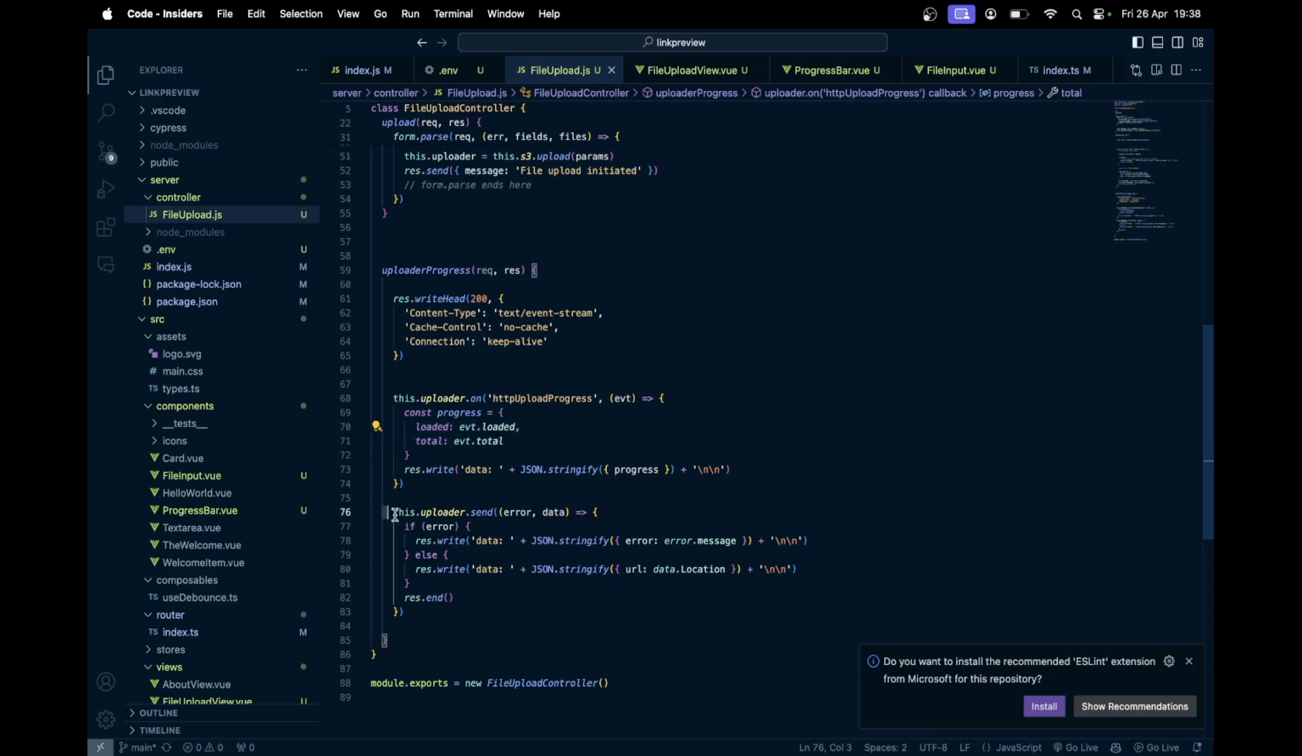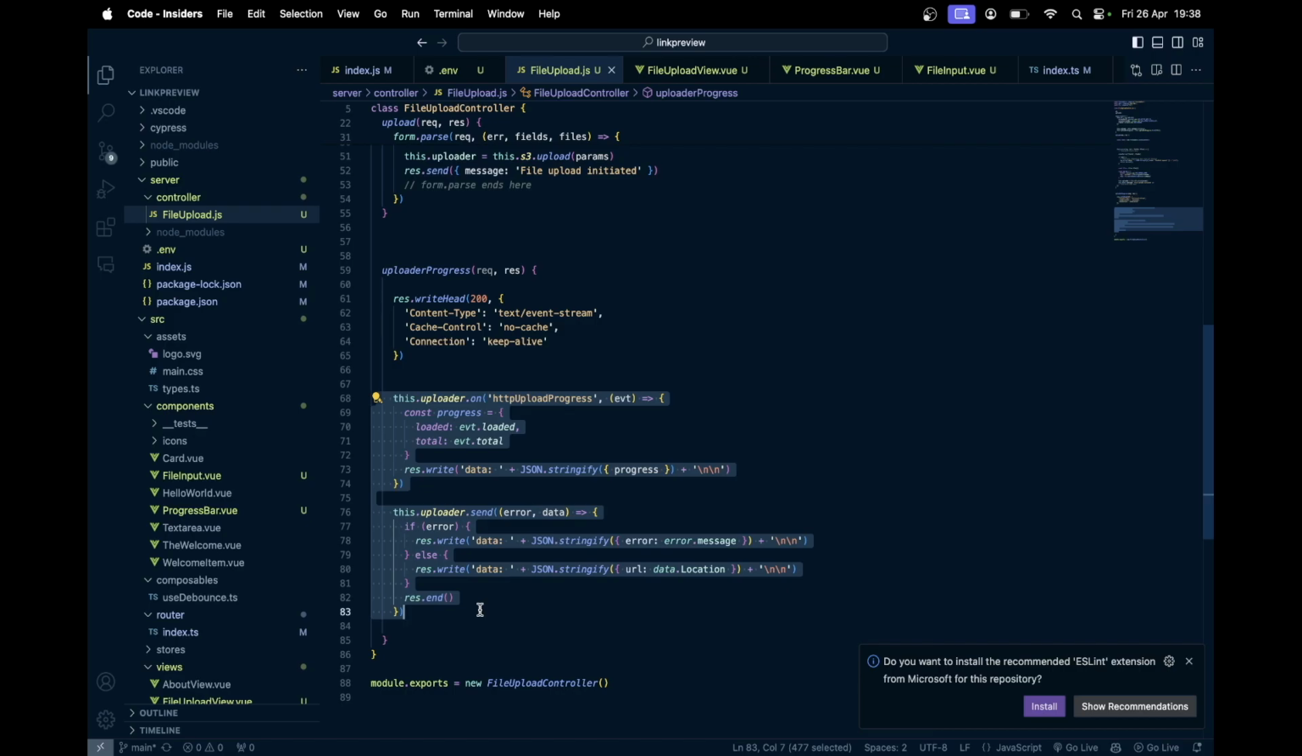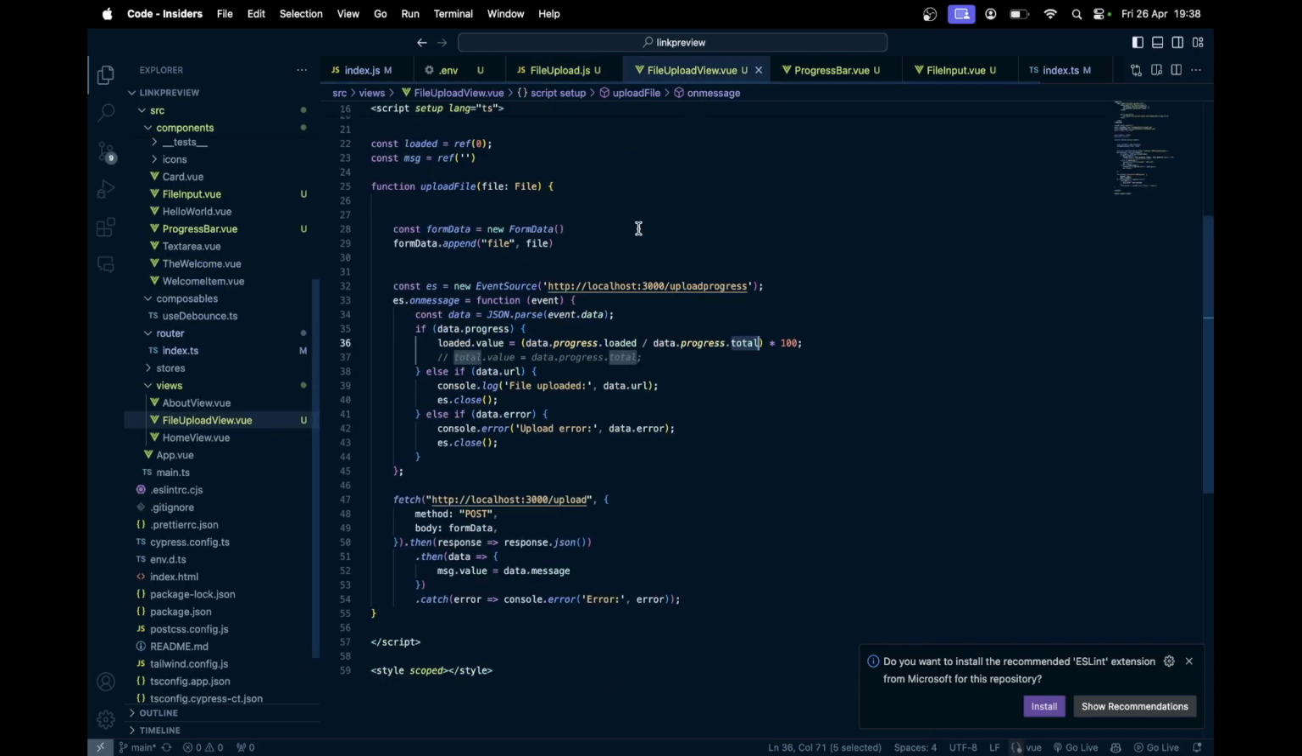And then we also need to send the URL once the file is uploaded, because S3 is going to give us the URL, and we can use that URL to show that video, if it's a video file, image, whatever it is. So we just need to send the URL. So the message will be, if there is an error, it will throw an error message, maybe connection lost or policy control or whatever error it is. Otherwise, it will send the location of that URL. Now, this is our server sent event, and that will be listened to using this event source over here.